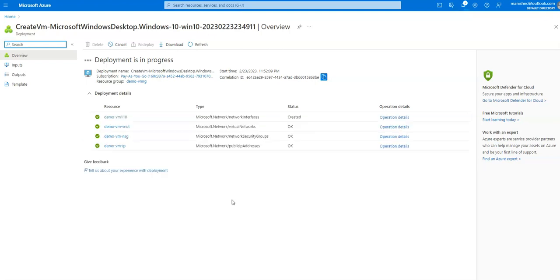So what I found here, the public IP created, NSG created, network security group, virtual network created. This virtual machine is also being created.